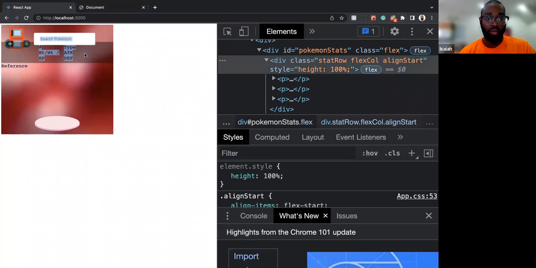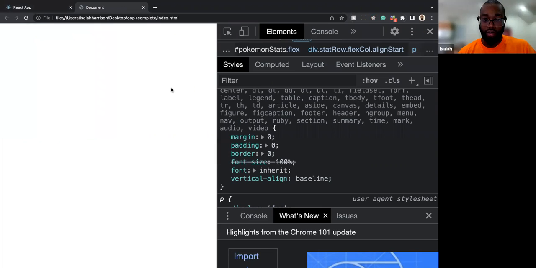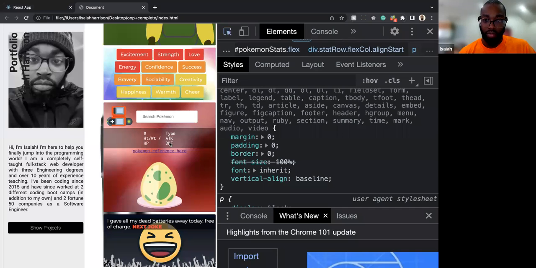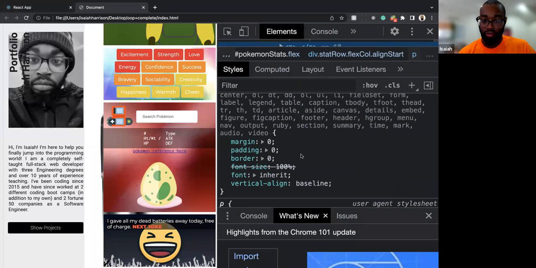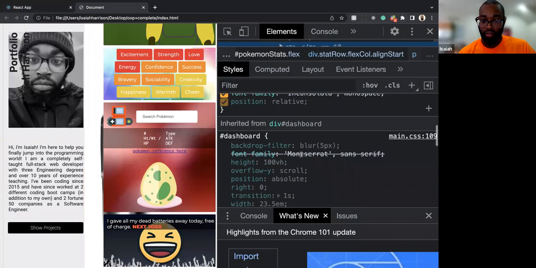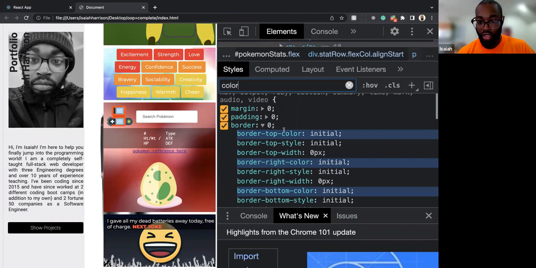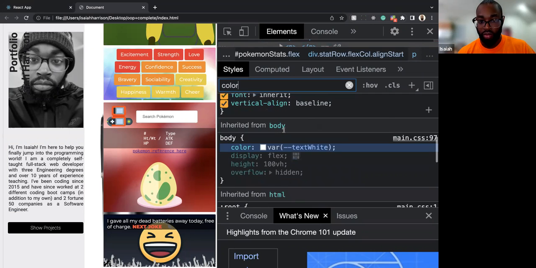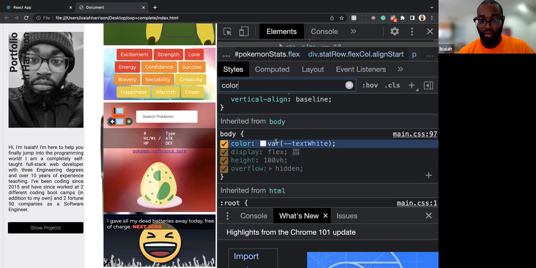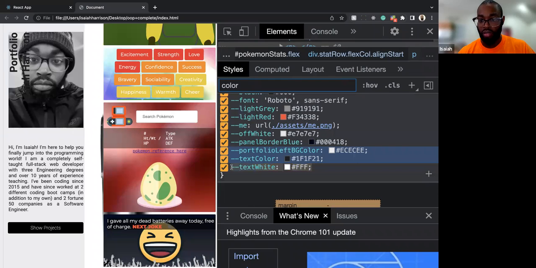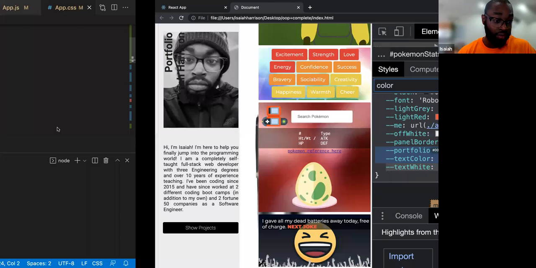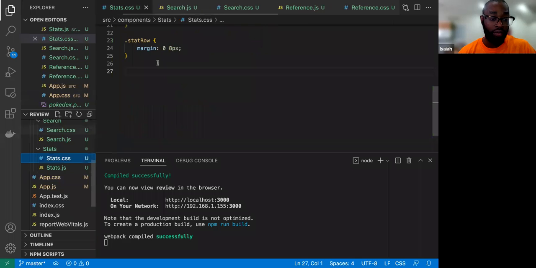Now we just got to give it a color of white. I'm not sure where this came from. Let's see, how did we get the color here? And we can filter it also. I'm just gonna write color, so anything with color is gonna show up here. Okay, we gave everything the color of white inside of the whole body. And to be more specific, yeah, so we did this.